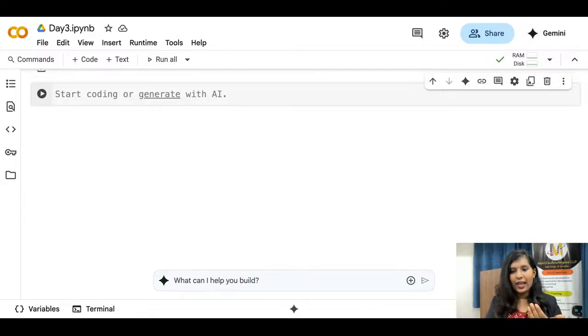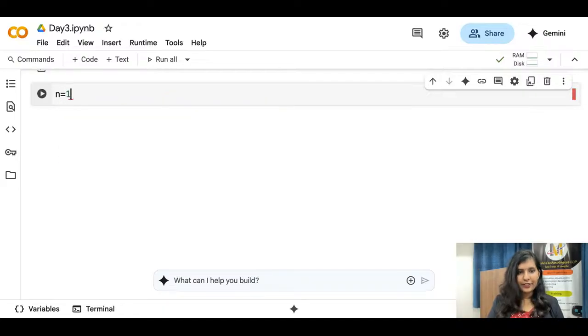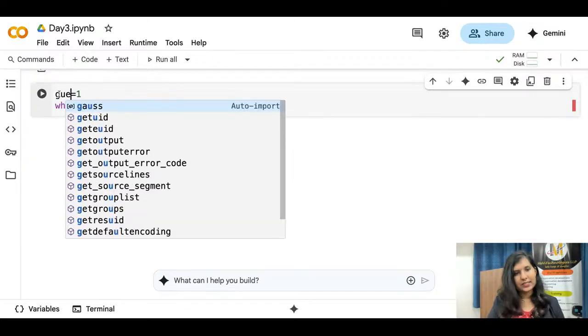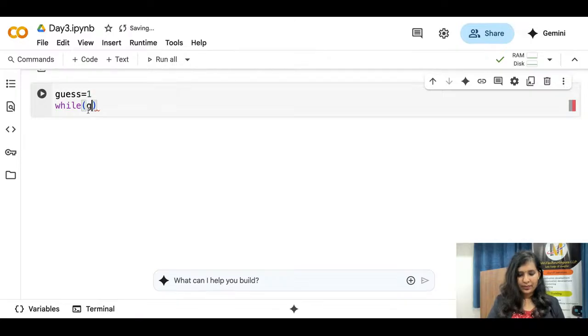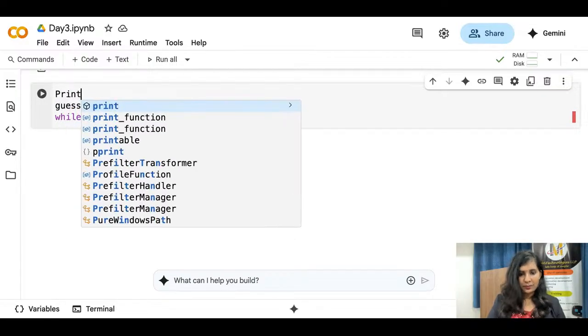Let us understand how we have to work when there is a problem statement. What I said, we have 3 chances, right? So initially, for the first chance, I'm giving n as 1. Rather than the name n, I'll take it as guess. Okay, so initially guess is 1, and I need to say while guess is less than or equal to 3. Initially I'll just print it down.